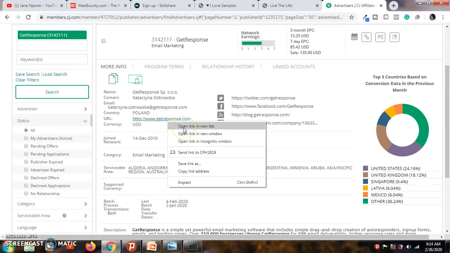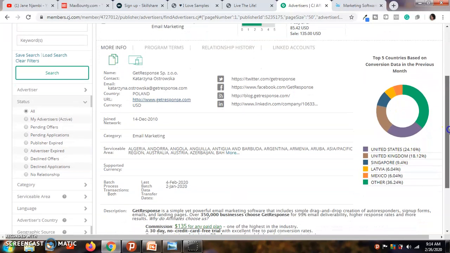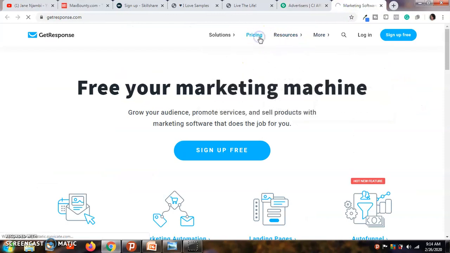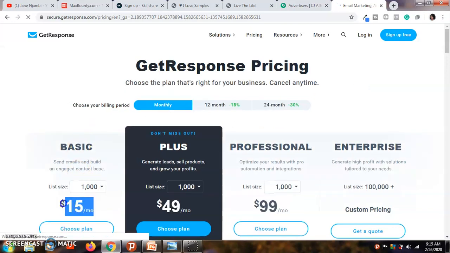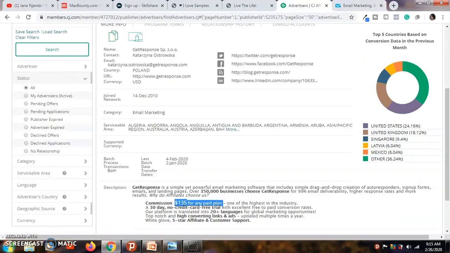Now this is how it works with GetResponse. When people click on your link, they will be landing on a page like this. We will open it, and then when they land on a page like that, if they buy a product, you get paid $135. So let's go here. When they come here to pricing and they buy anything, so if they go on trial, you don't get paid. But if they go for this $15, this $49, or this $99 product, you get paid $135. The reason why you're getting paid like that is because this is a monthly package.